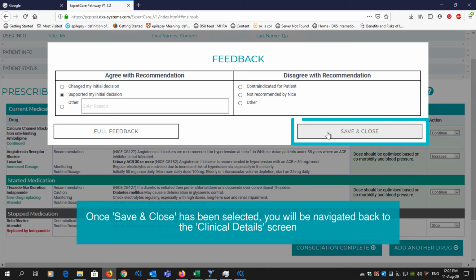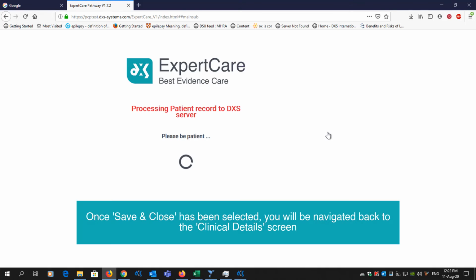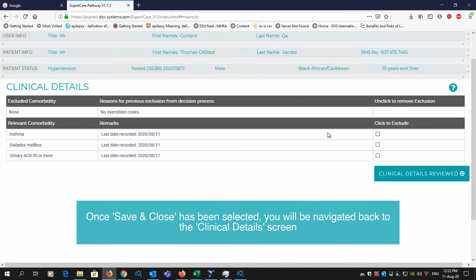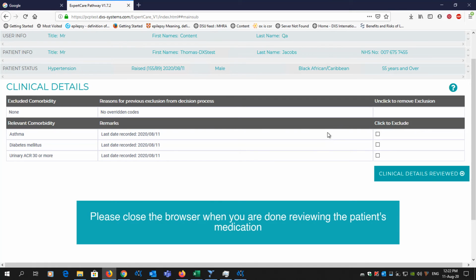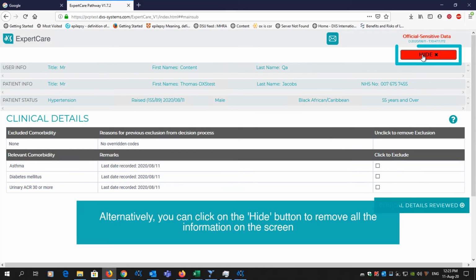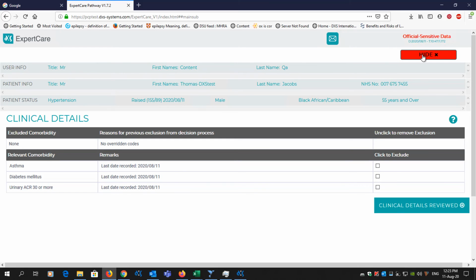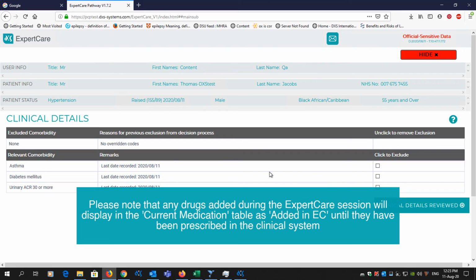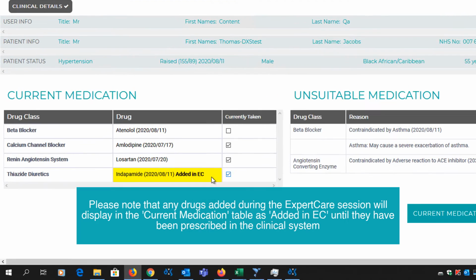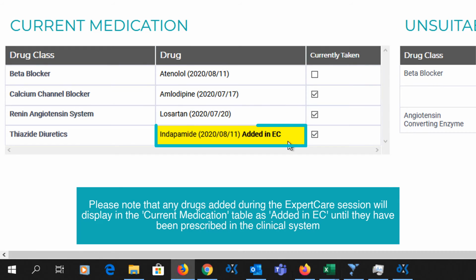Once Save and Close has been selected, you'll be navigated back to the Clinical Details screen. Please close the browser when you are done reviewing the patient's medication. Alternatively, you can click on the Hide button to remove all the information on the screen. The Hide button can be used any time during your ExpertCare session. Please note that any drugs added during the ExpertCare session will display in the current medication table as added in EC until they have been prescribed in the clinical system.